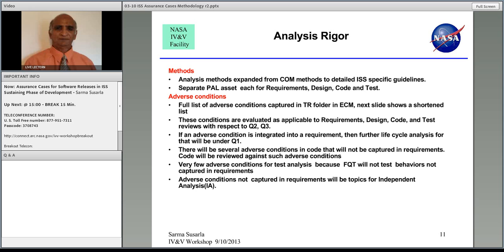So this is what we are going to look for when evaluating for Q2 and Q3 during requirements evaluation. There will be some reasonable adverse conditions which need to be integrated into the requirements, and we are going to point those out during our analysis. In fact, for Q2 and Q3, the adverse condition set is infinite. It's impossible to define requirements for all these adverse conditions. So during requirements analysis, we are going to look at what is reasonable to define.